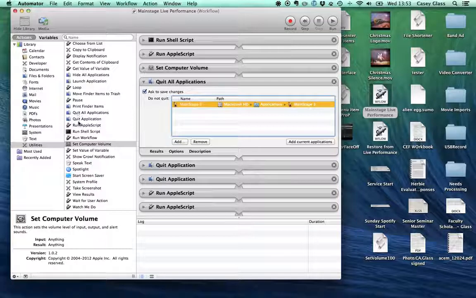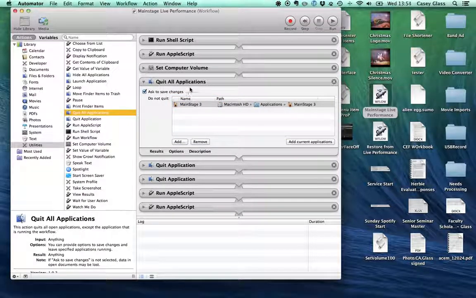The next thing we're going to do uses one of our options from the left, right here: quit all applications. Over here we're going to quit everything except for MainStage if it's already open. If MainStage isn't open, we're going to open it in a minute, but if it's already open, we will go ahead and not quit it. If you have other programs that you run that you also want to leave open, you can add them in this dialog.